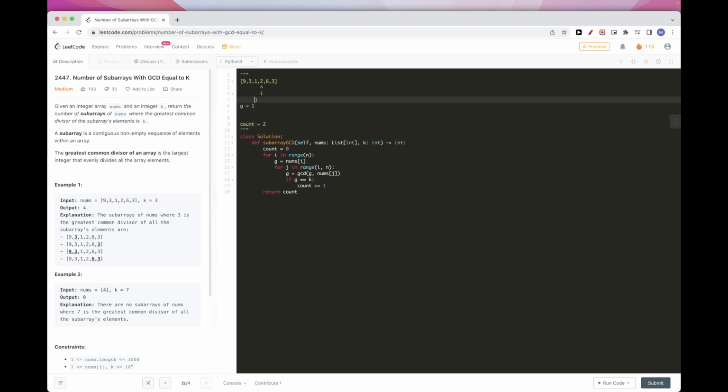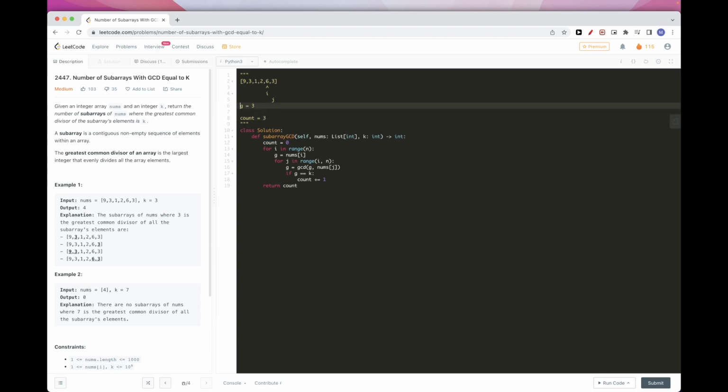GCD of 2 is just 2. GCD of 2 and 6 is 2. Sorry, I is still here. It's still 2. GCD of 2 and 6, 3 is still 2. So we don't count anything. Now we advance here. GCD of just 6 is 6. So we don't count anything. GCD of 6 and 3, now that's 3. So we increase the count because it's equal to K.